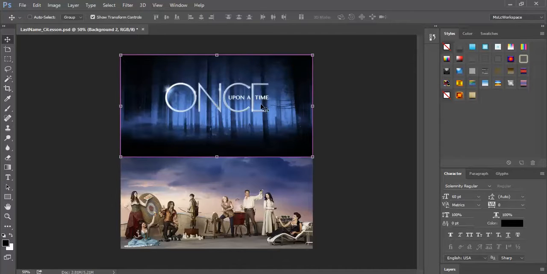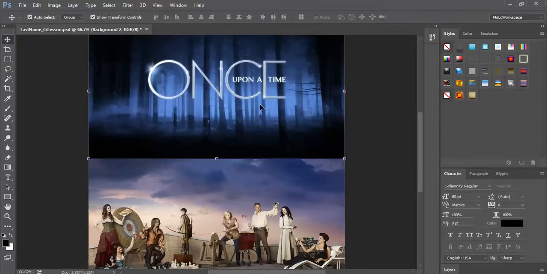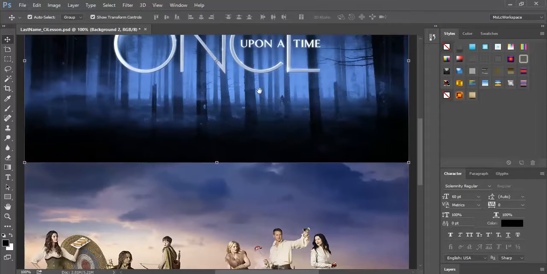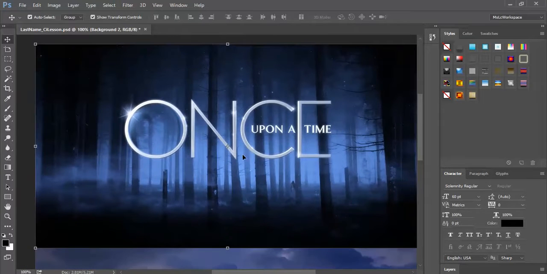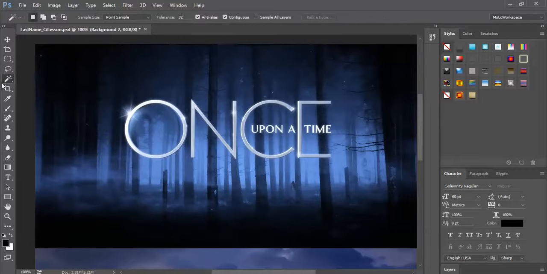All right, so the first thing I'm going to do is zoom in, and remember that is Control and your plus sign. Okay, I'm going to hold down space bar, and then I can click and drag and move it wherever I want it to be. All right, so we're going to use our magic wand today to select this logo. So I'm going to get the magic wand.